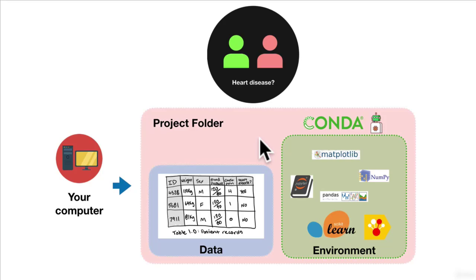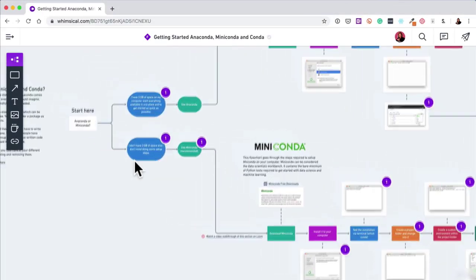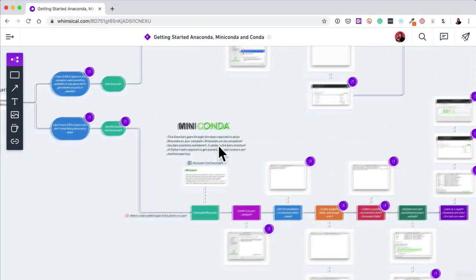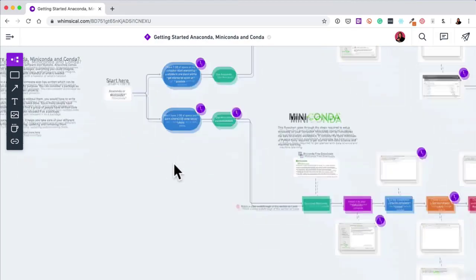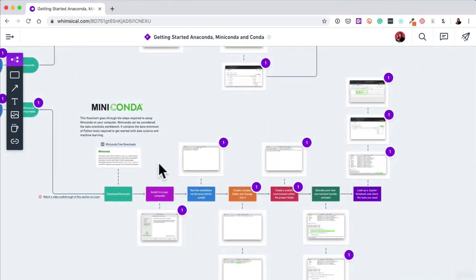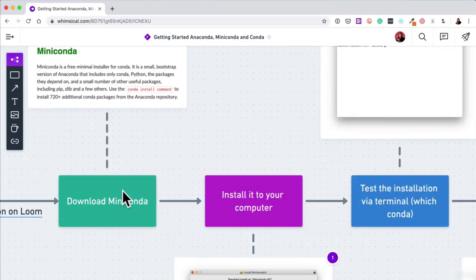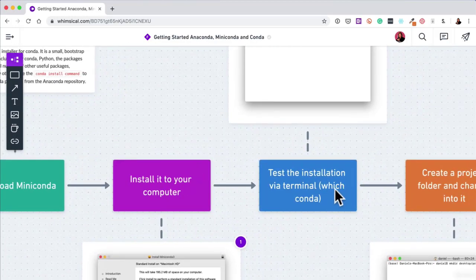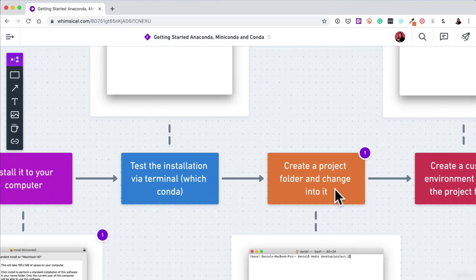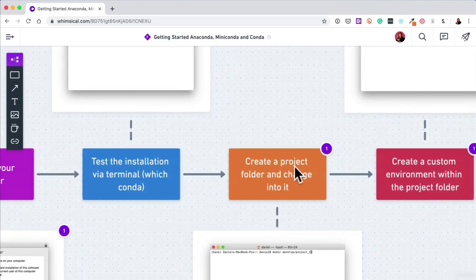So, in saying that, I've developed a little flowchart here, and again, this link will be in the resources section, of just some steps of what we're going to do with Anaconda, Condor, and Condor. We actually will go through this step by step, but for now, I'll let you have a look at this on your own. These are the steps we're going to take. Download Condor, let me zoom in. Download Condor, install it to your computer, test the installation via terminal, create a project folder and change into it. So this project folder is kind of like the workflow that we're going to be setting up for each of the projects.